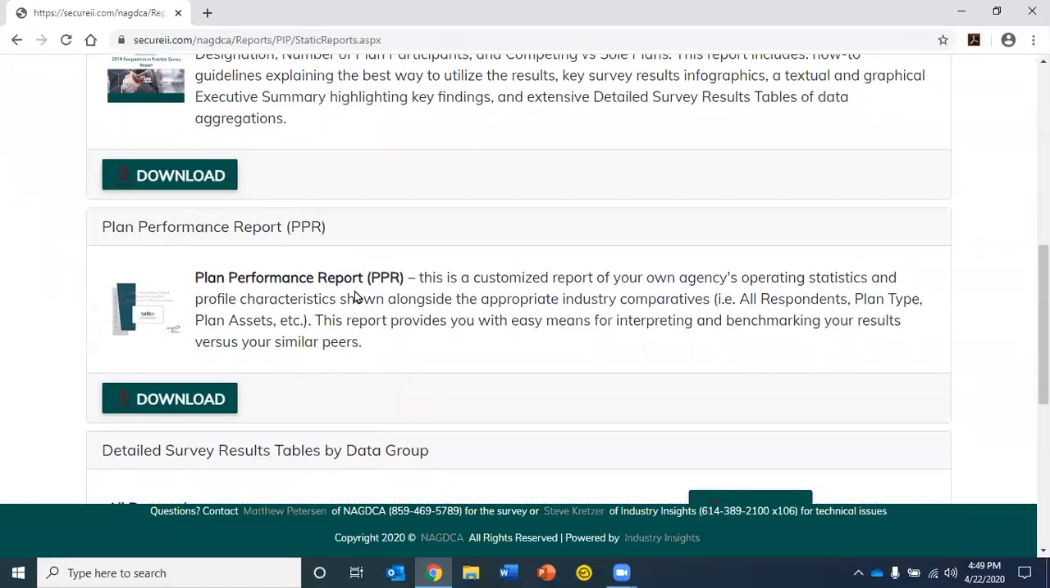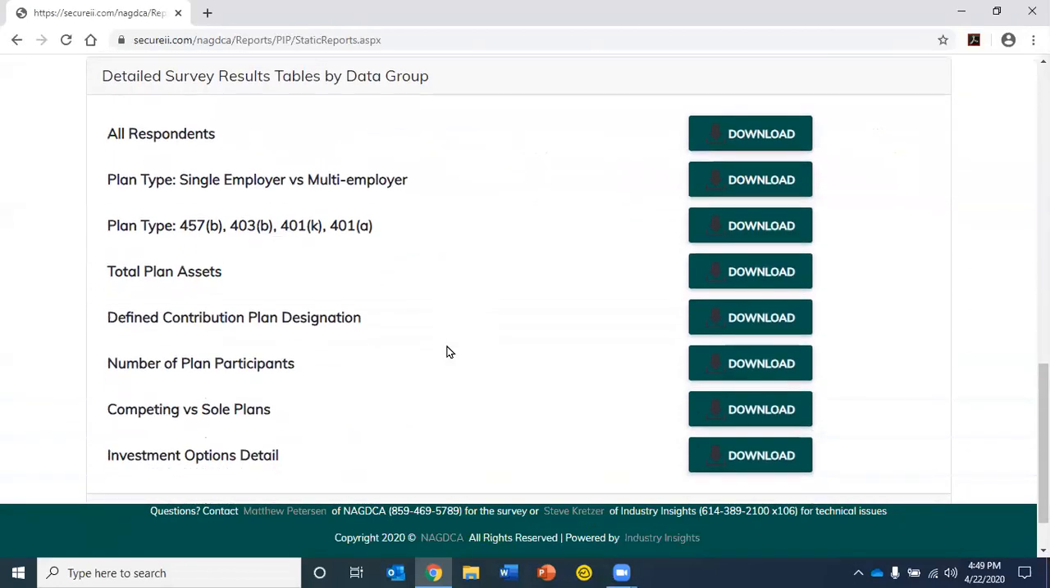You'll also have your plan performance report. This is a you versus universe static assessment that you can download here. Finally, there will be some other static reports broken out by different type. All of these can be downloaded here.